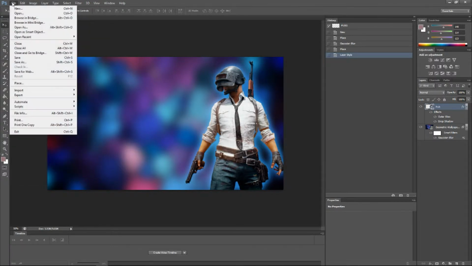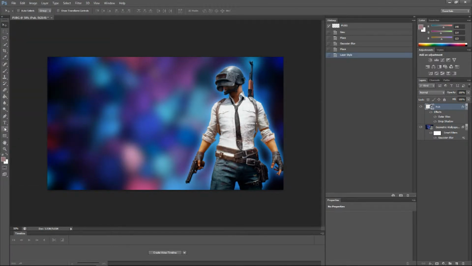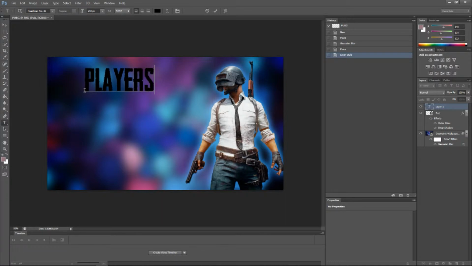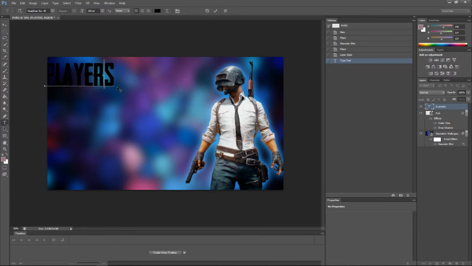Then when it's done, go to text and type what you want. Now as I am showing you the PUBG thumbnail, so I am typing here players unknown battlegrounds. So first type players, then select it and move it like this.